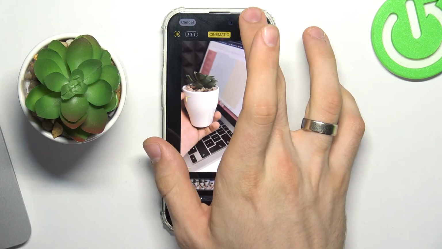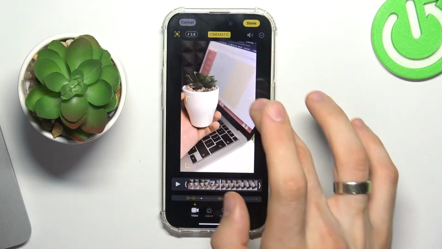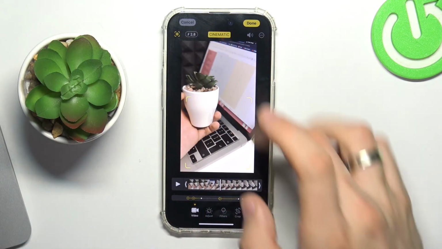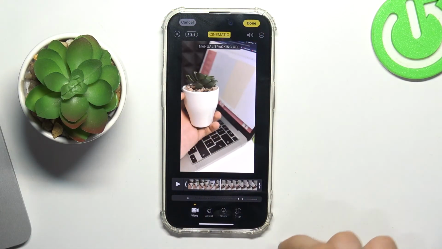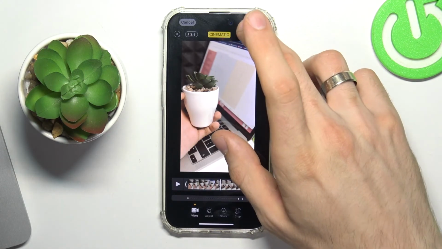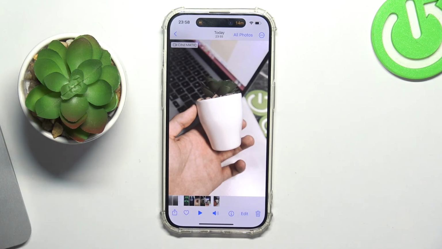So cool. Here we can change the aperture, and we can disable the manual tracking, for example. So enable or disable manual tracking. So cool, that's it.